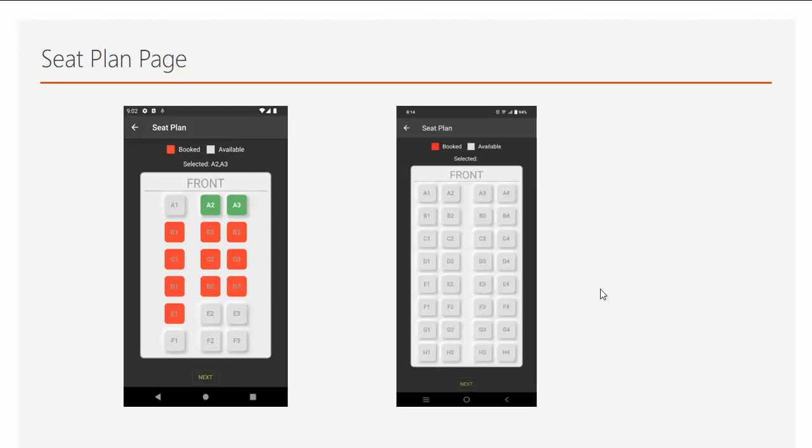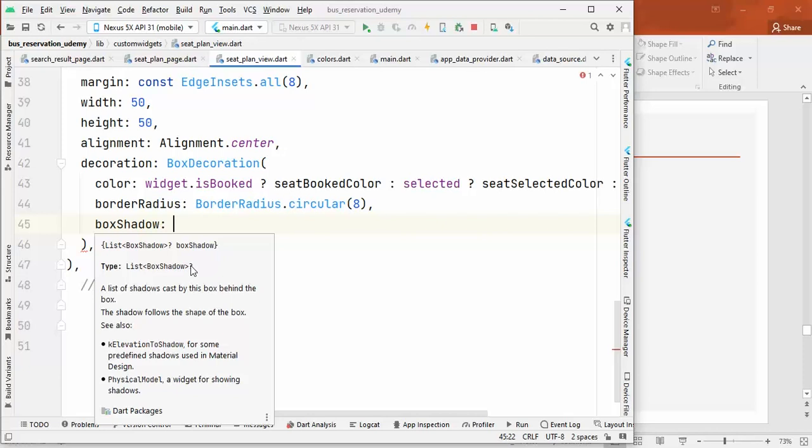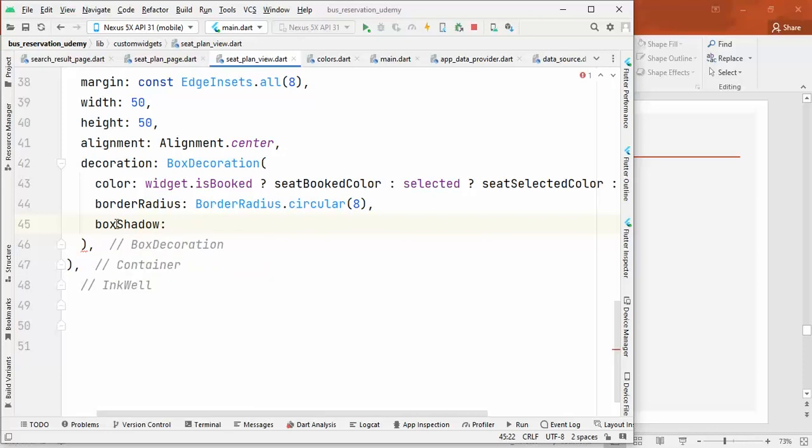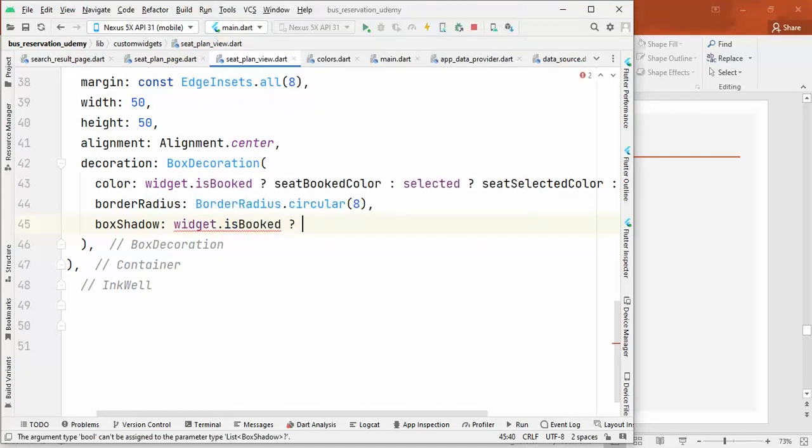So now we have to check another condition, whether it is booked or not once again. So we will provide a shadow or not, because box shadow will take a list of shadows or null. So if it is booked, then we'll pass null, and if it is not booked, then we will provide some shadows. So I'm checking widget dot is booked. If it is booked, then no shadow, that means null. And if it is not booked, then I will provide two different shadows inside a list.